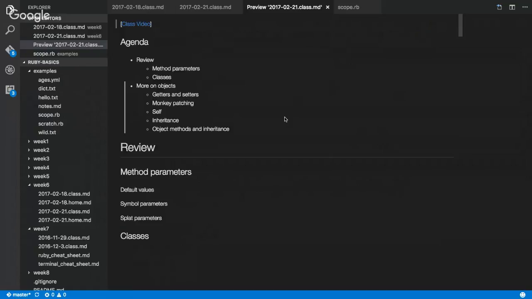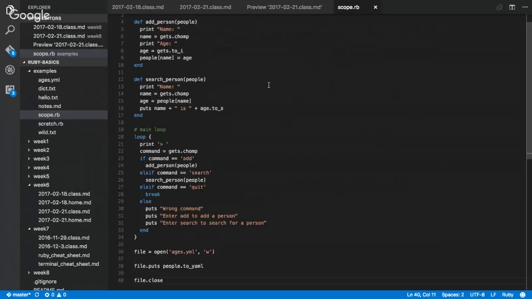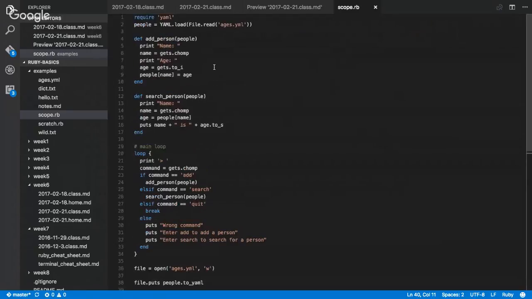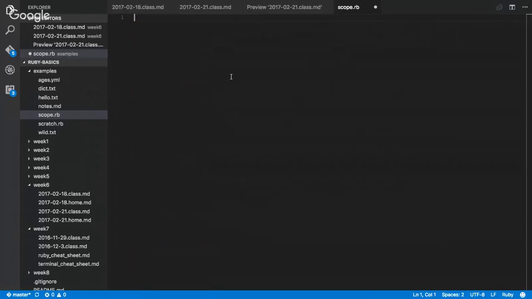Yeah, you've already set them. Do you remember how to set default parameters? All right, let me look here. This is more complex than what I probably want. So let's just make something very simple.